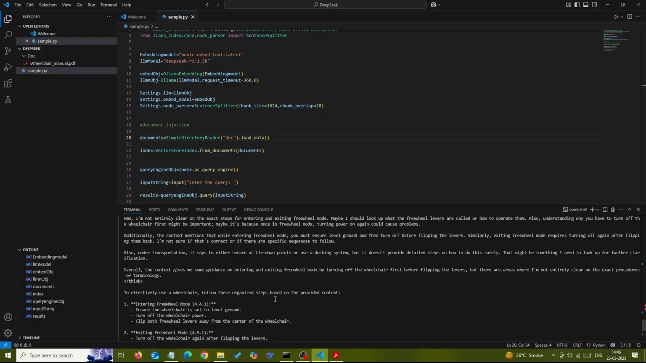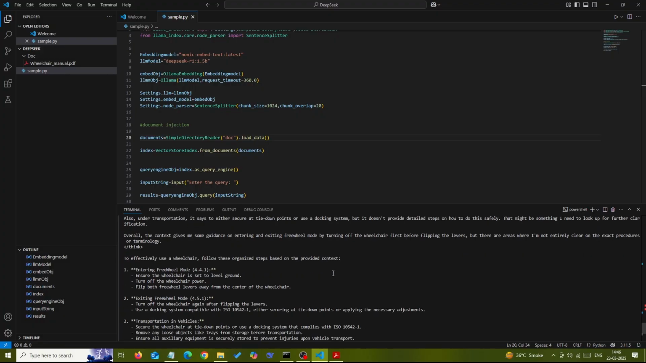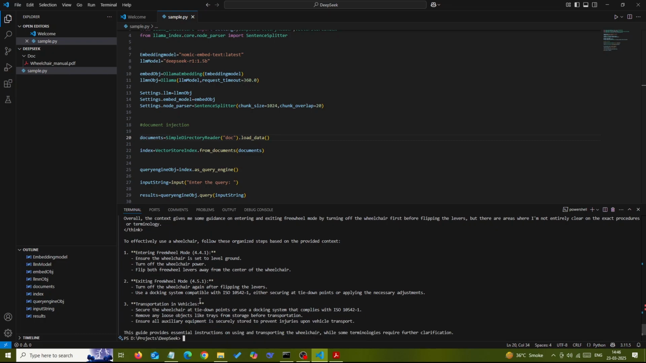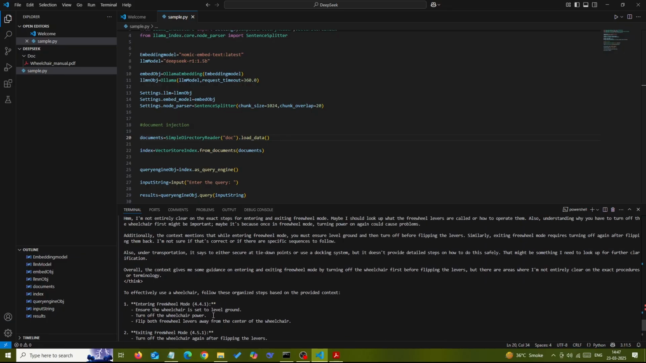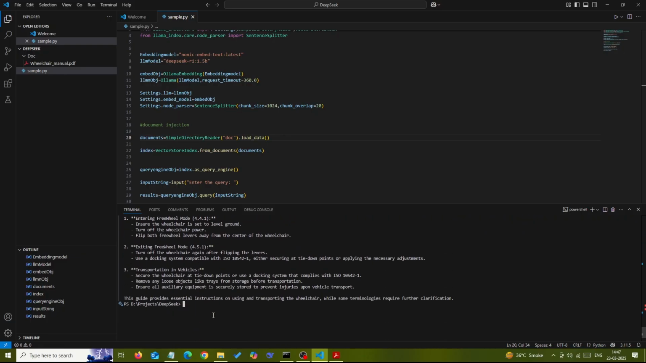To effectively use the wheelchair, follow these organized steps based on the provided context. Entering pre-wheel mode 4.4.1: ensure the wheelchair is set on level ground. Turn off the wheelchair power. Flip the pre-wheel. And all the steps mentioned in the document are given in the answer. Let's ask another question here.